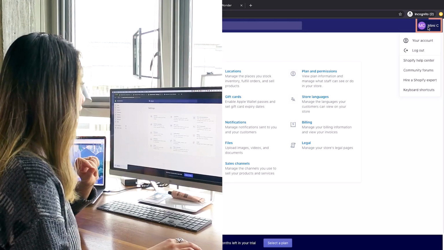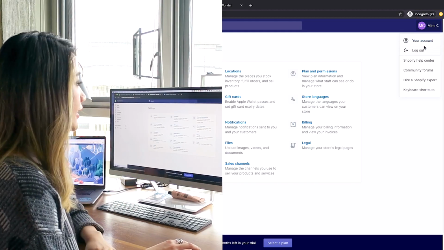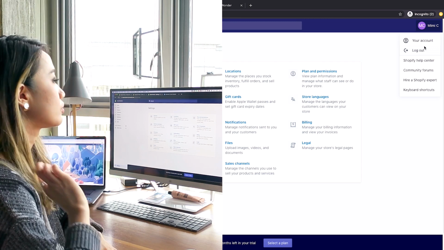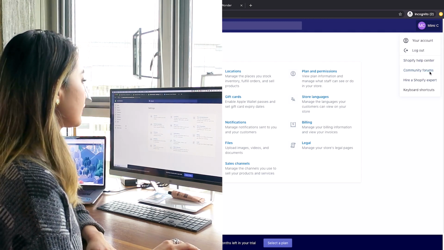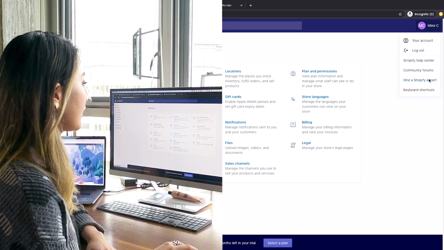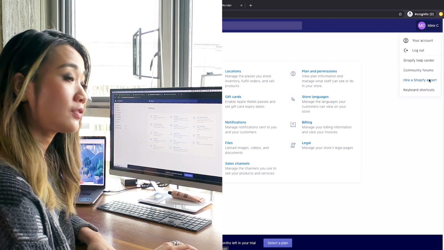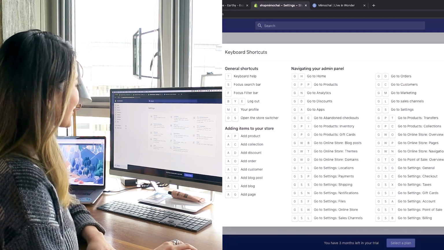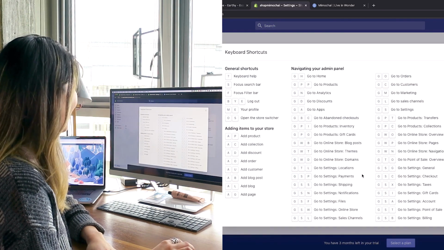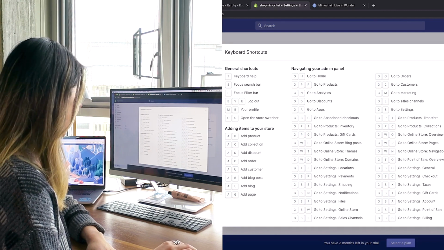So by clicking on your name, you'll be able to view your account and edit it. And you'll be able to go to the Shopify Help Center, view the community forums, and hire a Shopify expert to help you if you need, and also learn keyboard shortcuts. So if you click on that, you'll see all the different shortcuts that you can do with your keyboard.